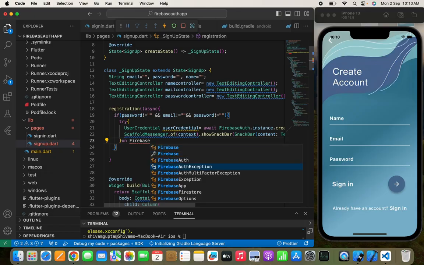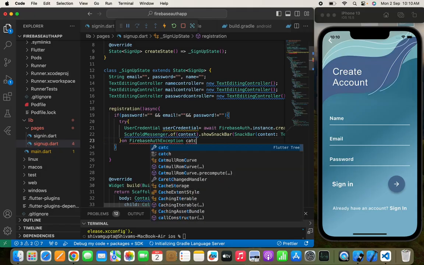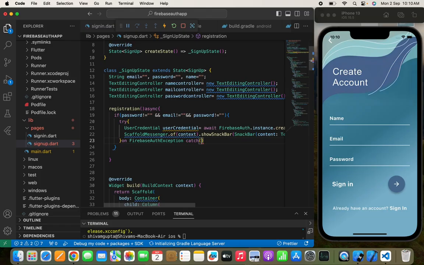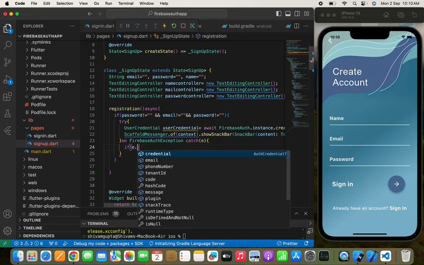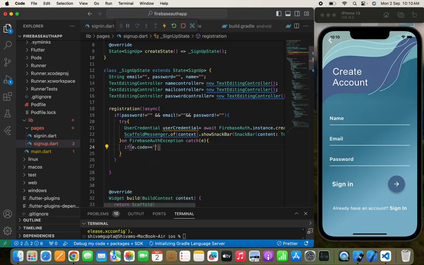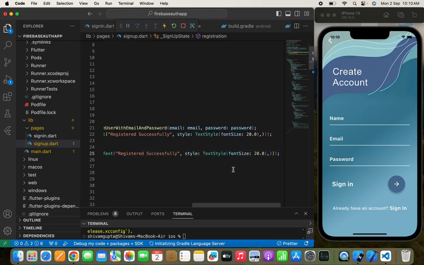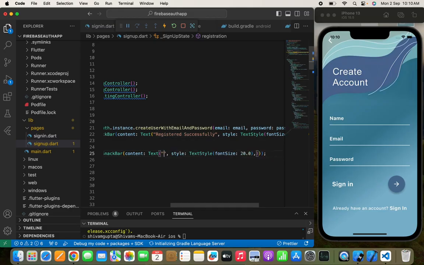FirebaseAuthException, and we need to catch an error. So I've already told you what error we are going to catch by using the try catch, and we'll write if e dot code is equal to weak-password, something like this, and we'll again show a snack bar which will suggest that the user has entered a weak password. So we'll write password provided is too weak. Yeah.